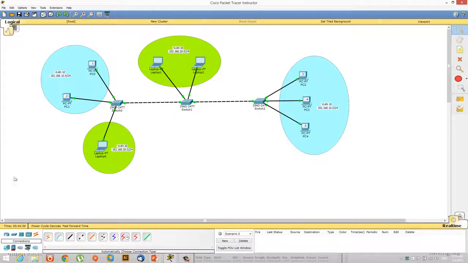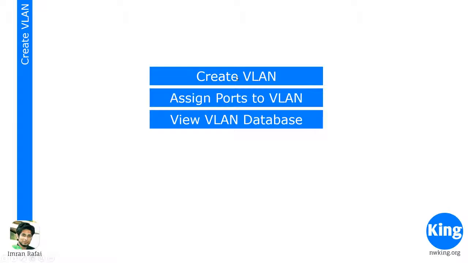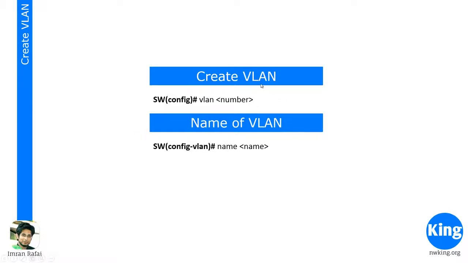So we go back to our review slides. Let's see what we discussed. We had to discuss create VLAN, assign ports to VLAN, and view VLAN database. So for creating VLAN, from the global config mode, we say VLAN and give a number. That's one way to do it.